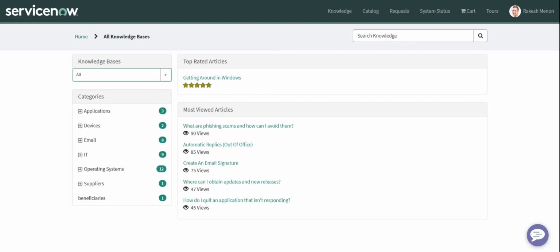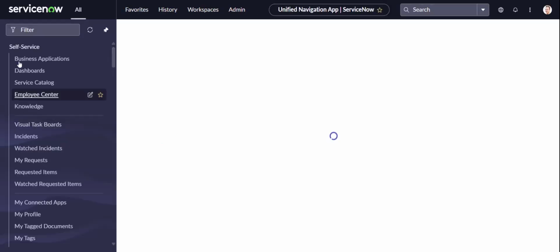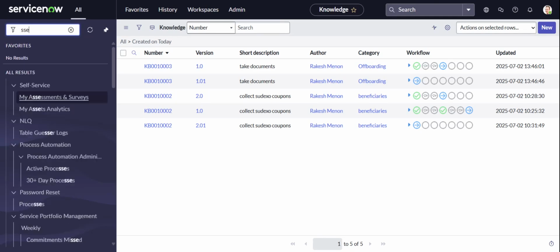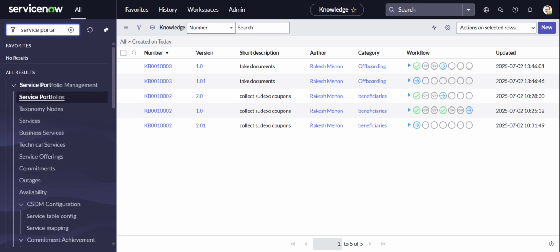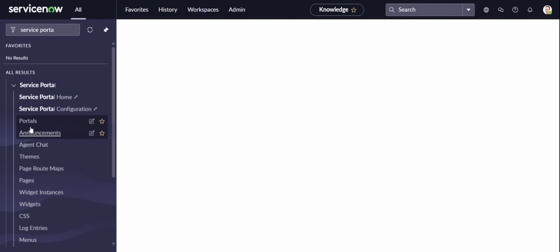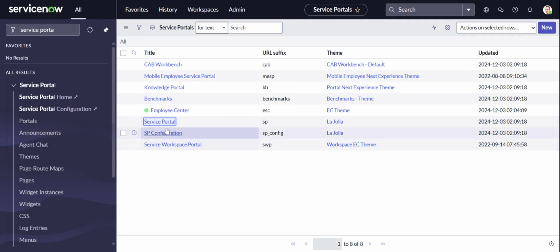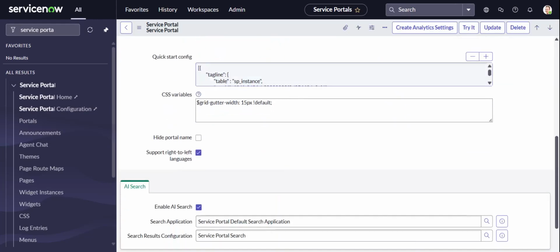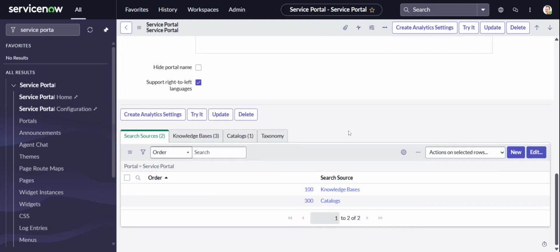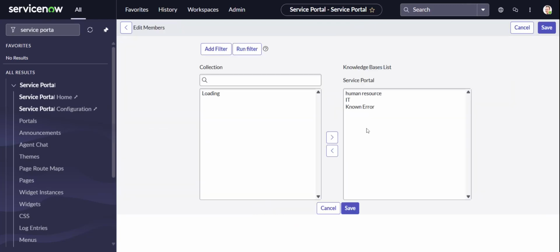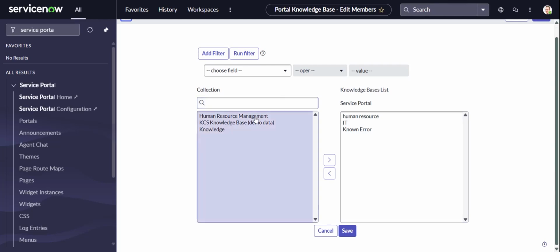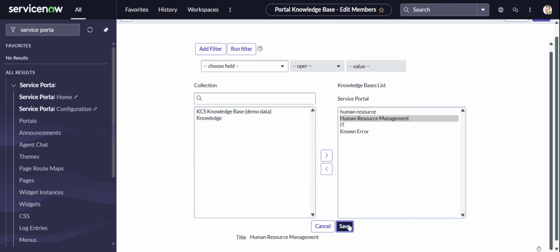So what you can do is go to the same ServiceNow PDI window again, and search for service portal. Yeah, and you can come to the portals. Then in the service portal SP, you can click on it, and come down to the knowledge base, you have to add it. Okay, so you can click on the edit option, and in the slush bucket you can choose human resource management, and then save it.